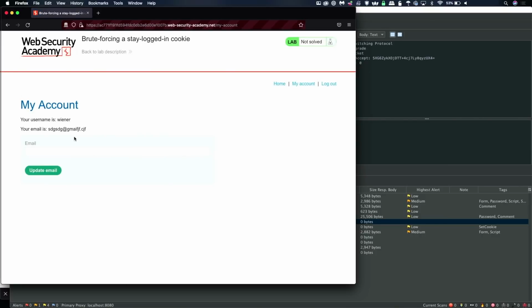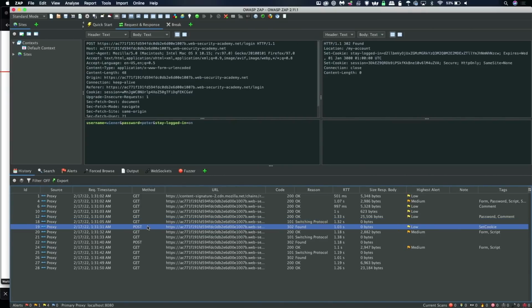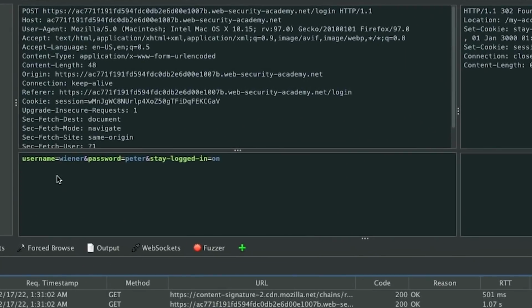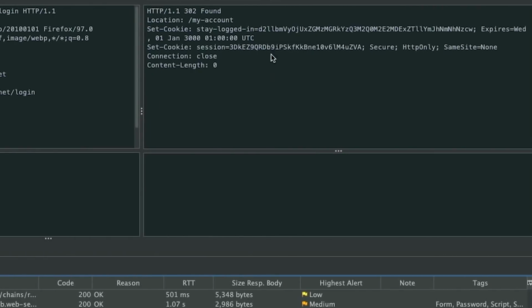I want to get into Carlos's account in order to solve this lab. So I'm going to log out and go back to OWASP and take a look at this POST request in which I passed my username and my password and I received my special stay-logged-in cookie. So we can see my stay-logged-in cookie.